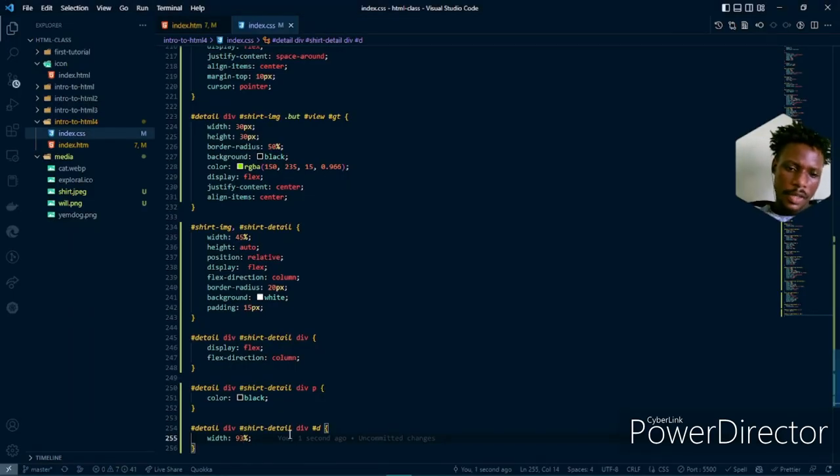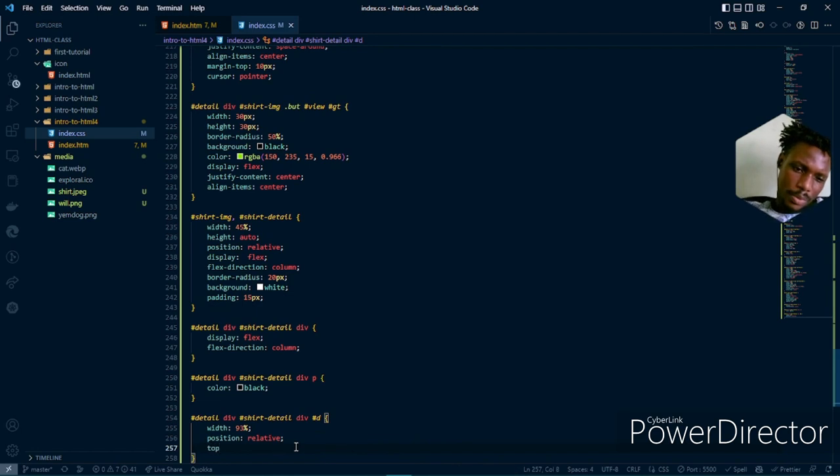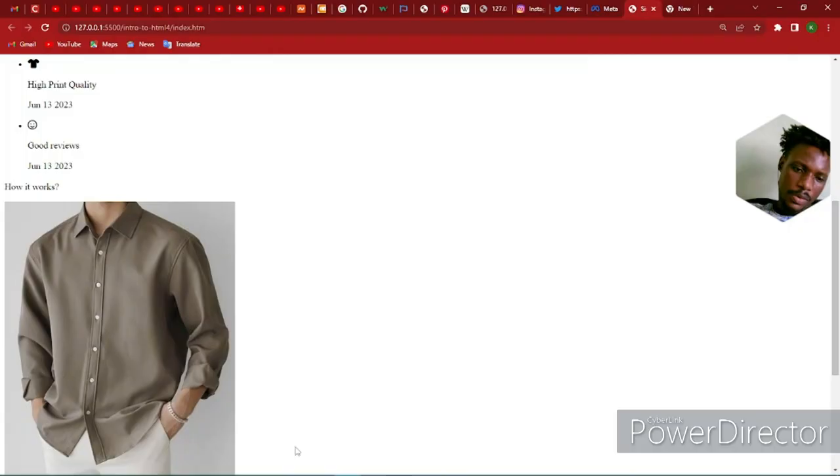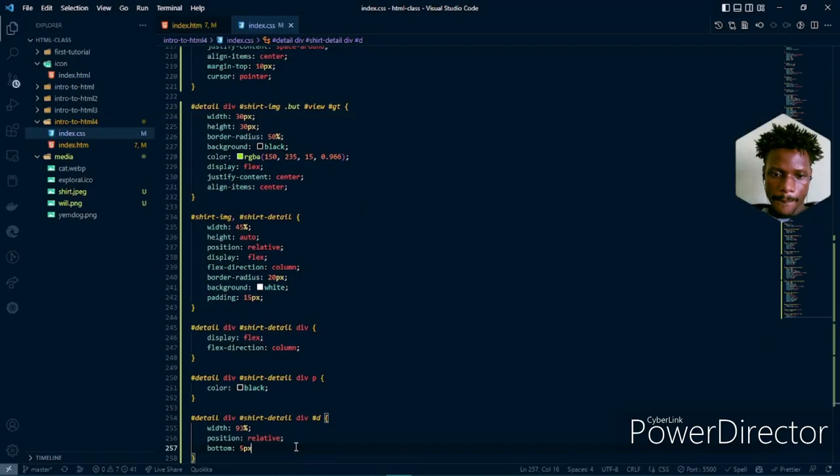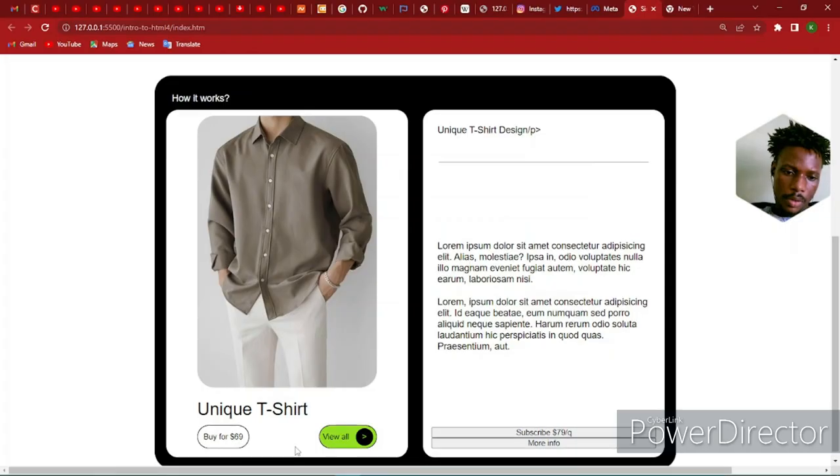93 is fine. So I think we should position it absolute relative, then top, but bottom rather. Bottom should be like 5 pixels. Need to go up. Need to go up. Why are you not moving up?